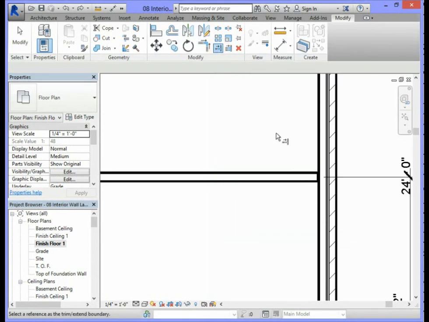Select that command. In this case, we want to select the exterior wall and then select the interior wall. That will merge the two walls together to create a clean intersection.